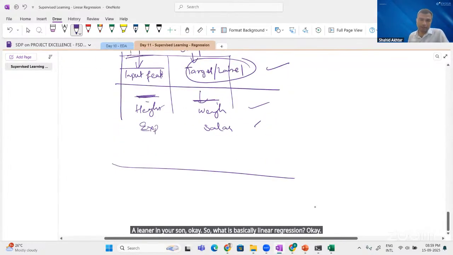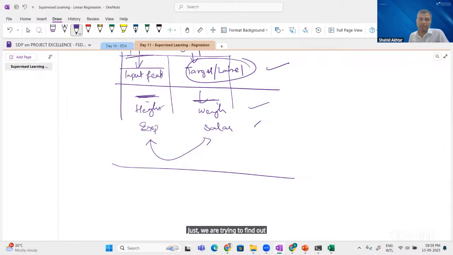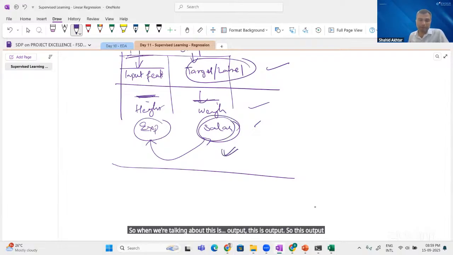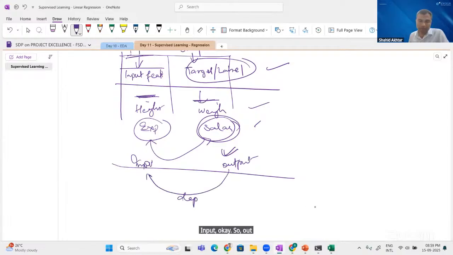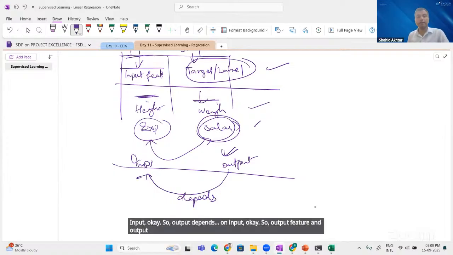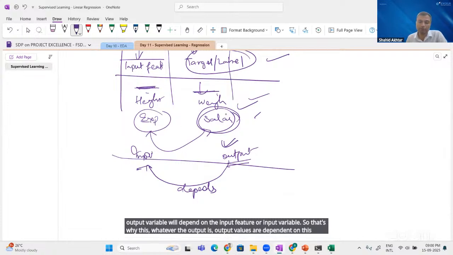Don't get confused, we are just trying to find the relationship between these two variables. The output depends on the input. The output feature or output variable will depend on the input feature or input variable. So the output is the dependent variable, and this is the independent variable.